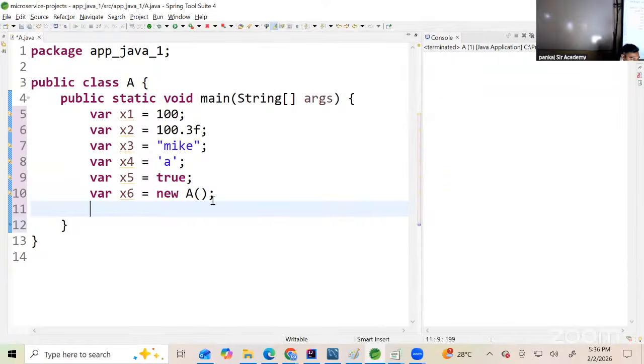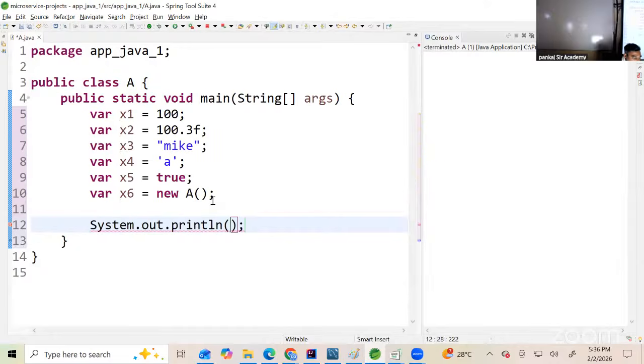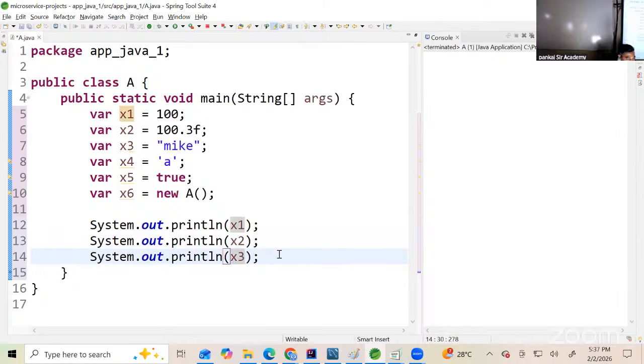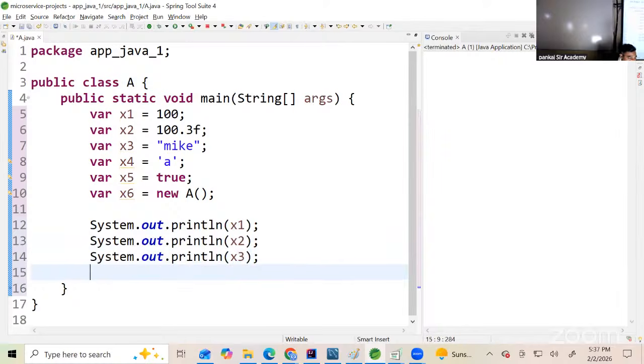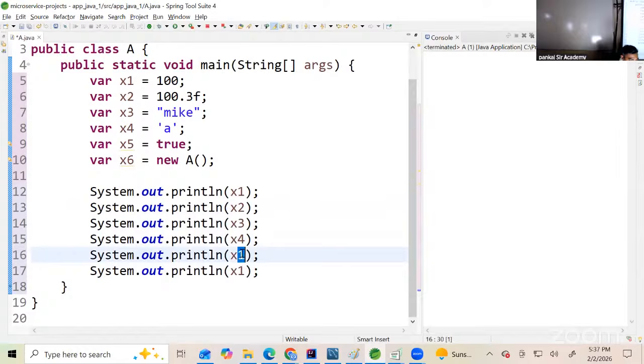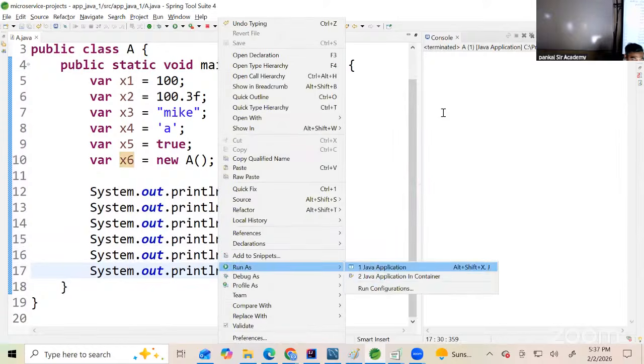Now I will print all of these values. X1. Then I'm going to print here X2. Then X3. Then X4. And then we'll print 5 and 6. So what do you understand by this? We understand that a var type variable can store any kind of value in it.